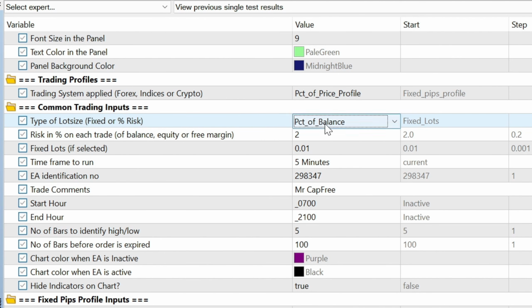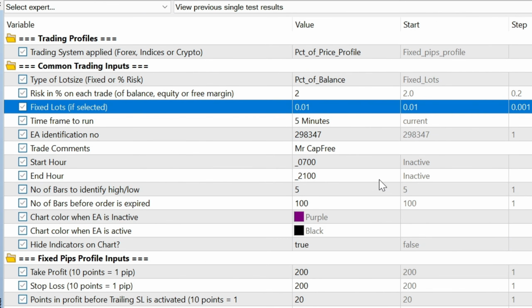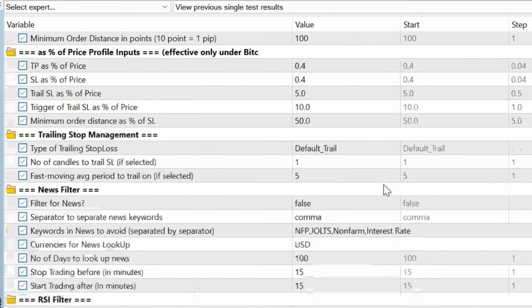Depending on what you select, you need to define a risk percentage if you are using the risk percentage, either of balance, equity, or free margin. And then if you are defining it as fixed lots, then you need to define what your fixed lots are going to be here. And the last modification that we're going to make to the EA is for the trailing stop loss.